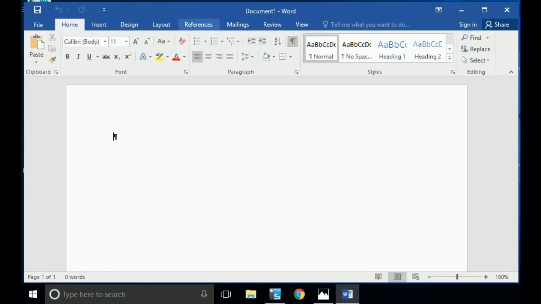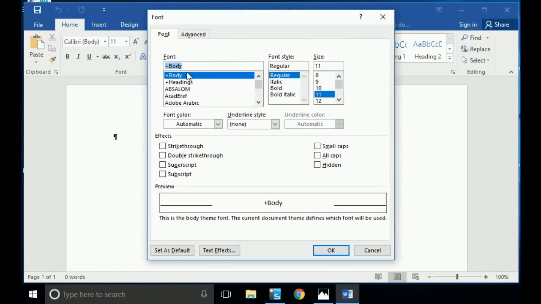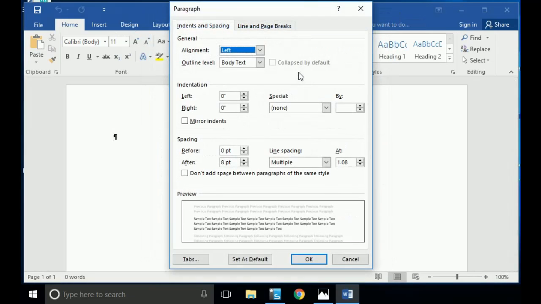So in the home ribbon, for example, you have all these commands, and these commands are composed of groups of commands, like this one, the font group of commands. In addition, we have what we call a dialog box launcher, this one. If you click on it, you'll get more options on the font, or if you click here, you get more options on paragraph.